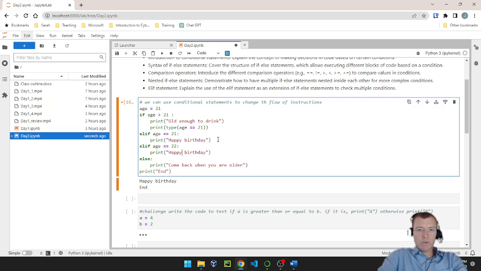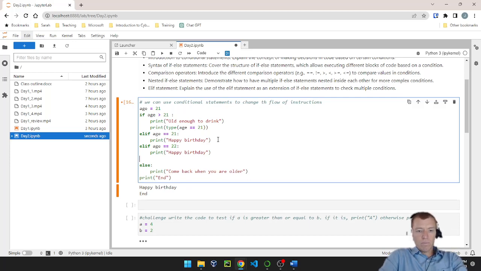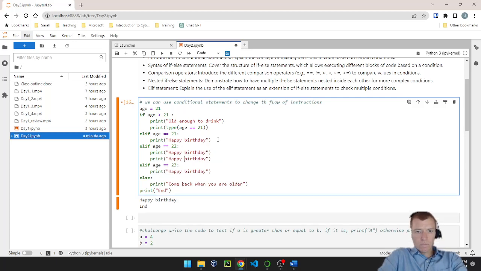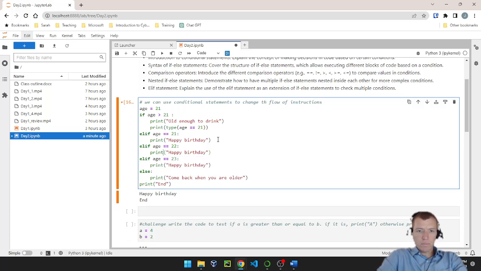We'll say if they're 22 or 23, we'll say happy 22nd birthday. And this one will say happy 23rd birthday. And here we'll say happy 21st birthday.